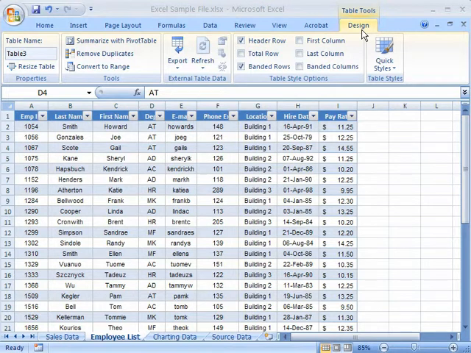Another feature I would like to point out about the table formatting are the drop-down arrows that you see that have been placed on the right side of our header row. Now for those who have used previous versions of Excel, you may recognize these as the auto filters.